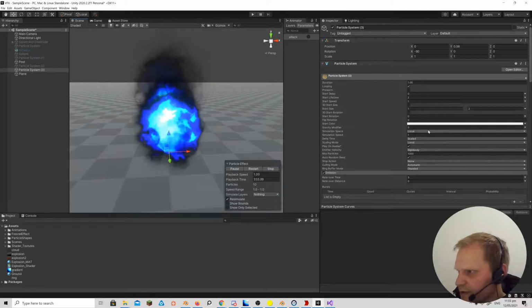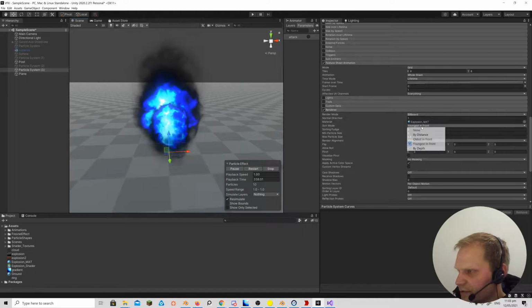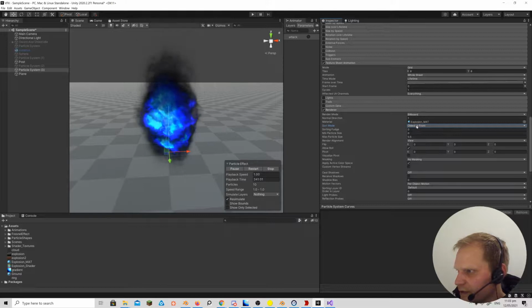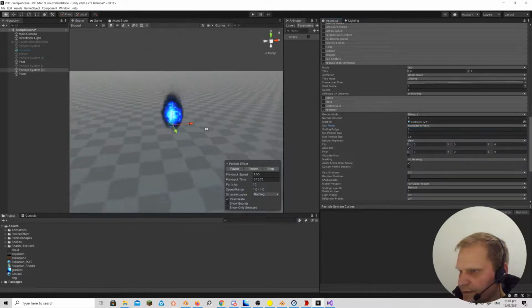I thought we turned the sorting to on here from youngest in front. There's oldest in front. By distance. Okay.